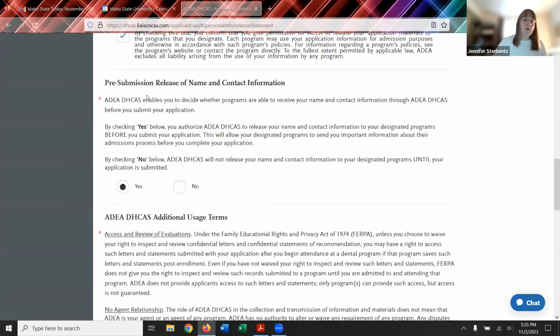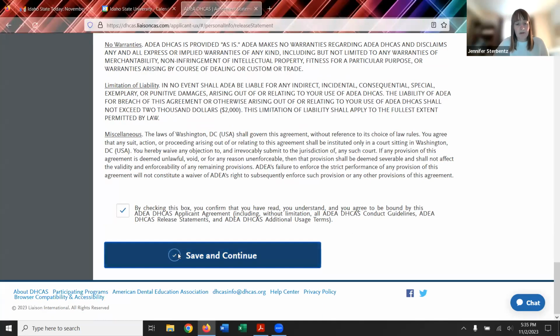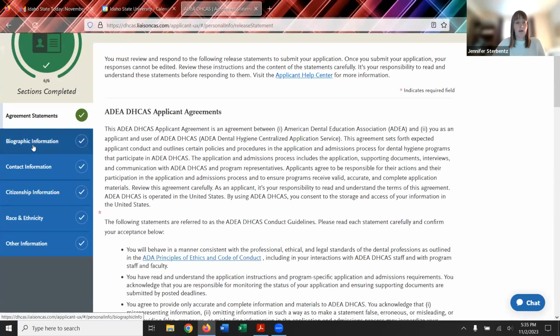And then if you agree to this pre-submission release of name and contact information, what this means is in the database where I track applicants, there is a section for in-progress applicants. So it will share your information at that place, which is very nice. Once you've agreed to all these things, you can click Save and Continue. And this first section is complete. So we're just going to X out because I'm going to show you each section.